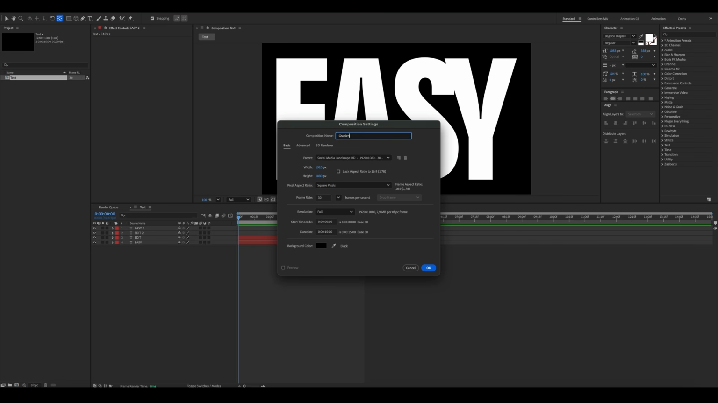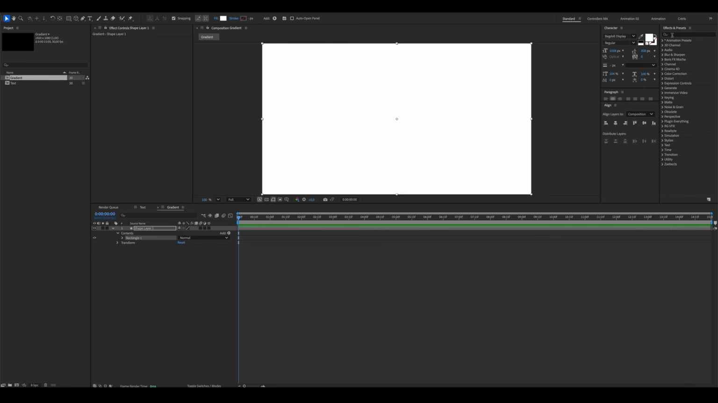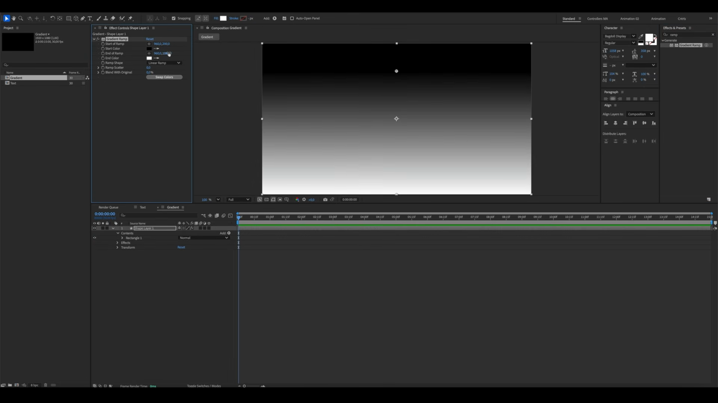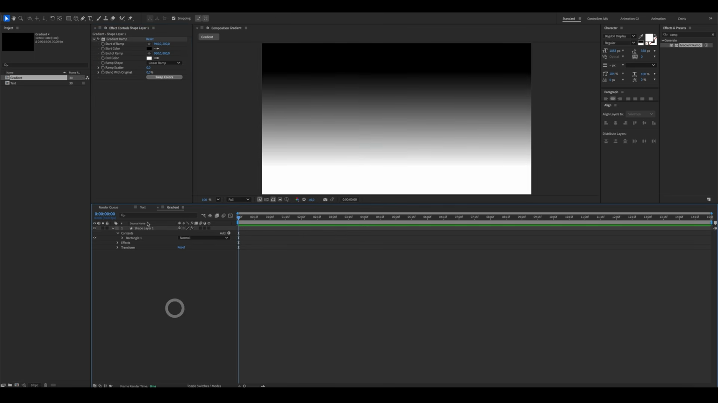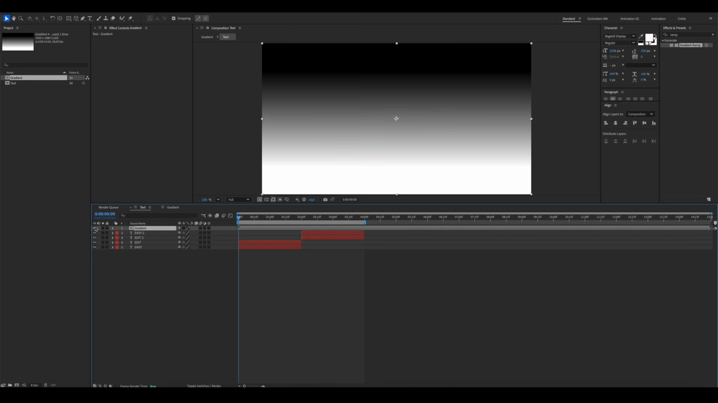Create a new comp and name it gradient. Create a new shape layer and add a gradient ramp. Set the start and end of the ramp. Go to the text composition and add the gradient comp inside.